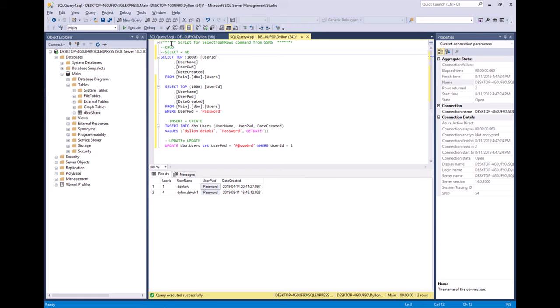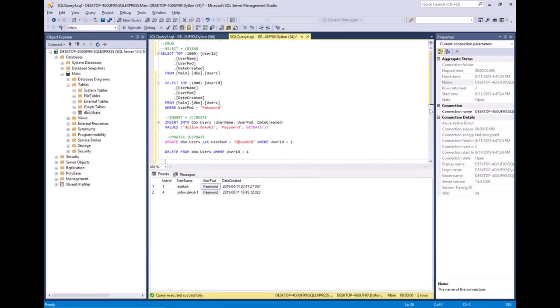So again, R. Not very good at this backspace thing. Create. It's a little bit out of order of CRUD, obviously, but and then lastly we have our delete function, so we can delete from my users table. I want to delete where the user ID equals 4.